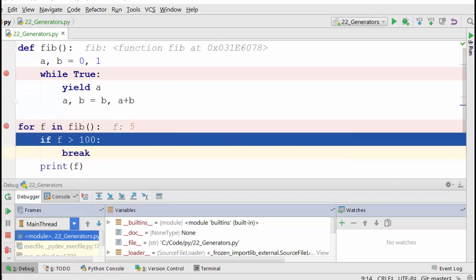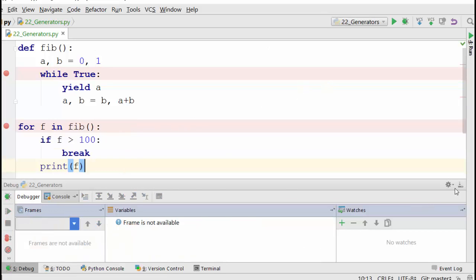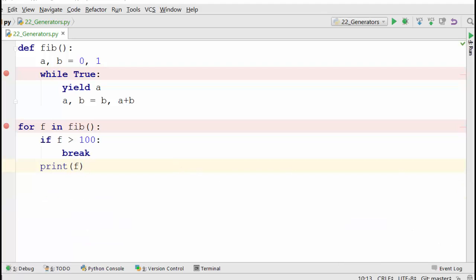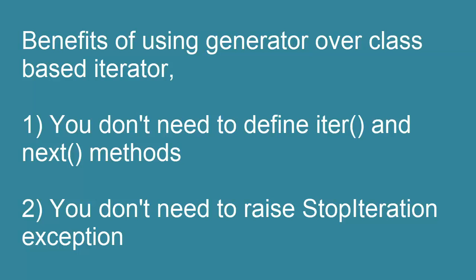Now, generators are better compared to class-based iterators. Let me terminate the execution here. You notice that we didn't need to implement the iter or next methods. If you recall from my last video, if you are writing a class-based iterator, then you have to write the next and iter methods. Here you don't need to do that. The second thing is you don't need to raise StopIteration, because it will do it automatically for you.